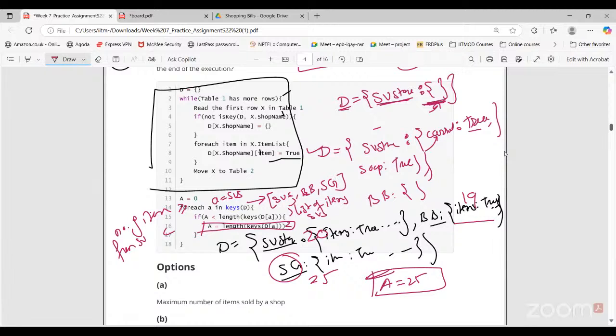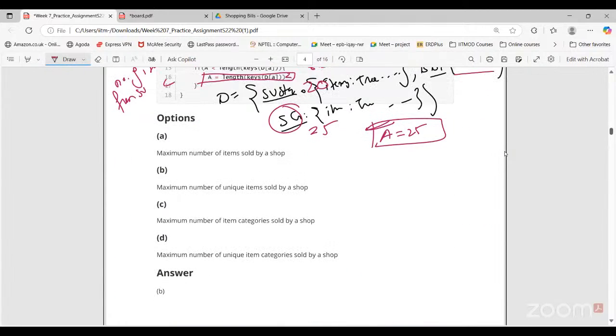No, sir. Now tell me what A will represent. Which one is the correct option here? A: Maximum number of items sold by a shop. B: Maximum number of unique items sold by a shop. Both are the same, but here we are discussing unique. B is correct here. Now, why unique?